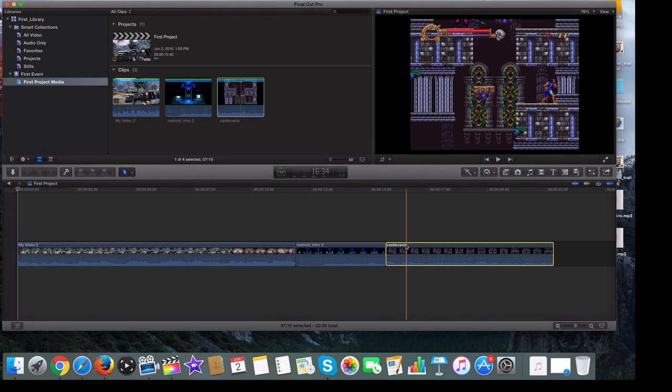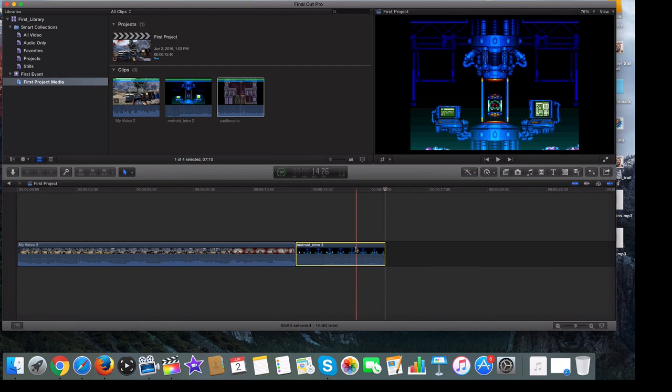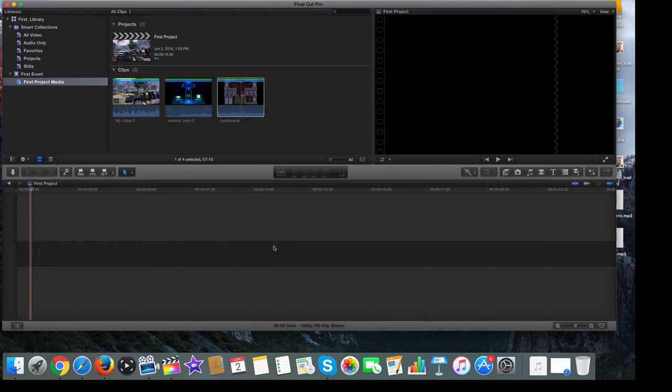Now when you want to remove clips, just click on the clip and hit backspace or delete. Just like that.